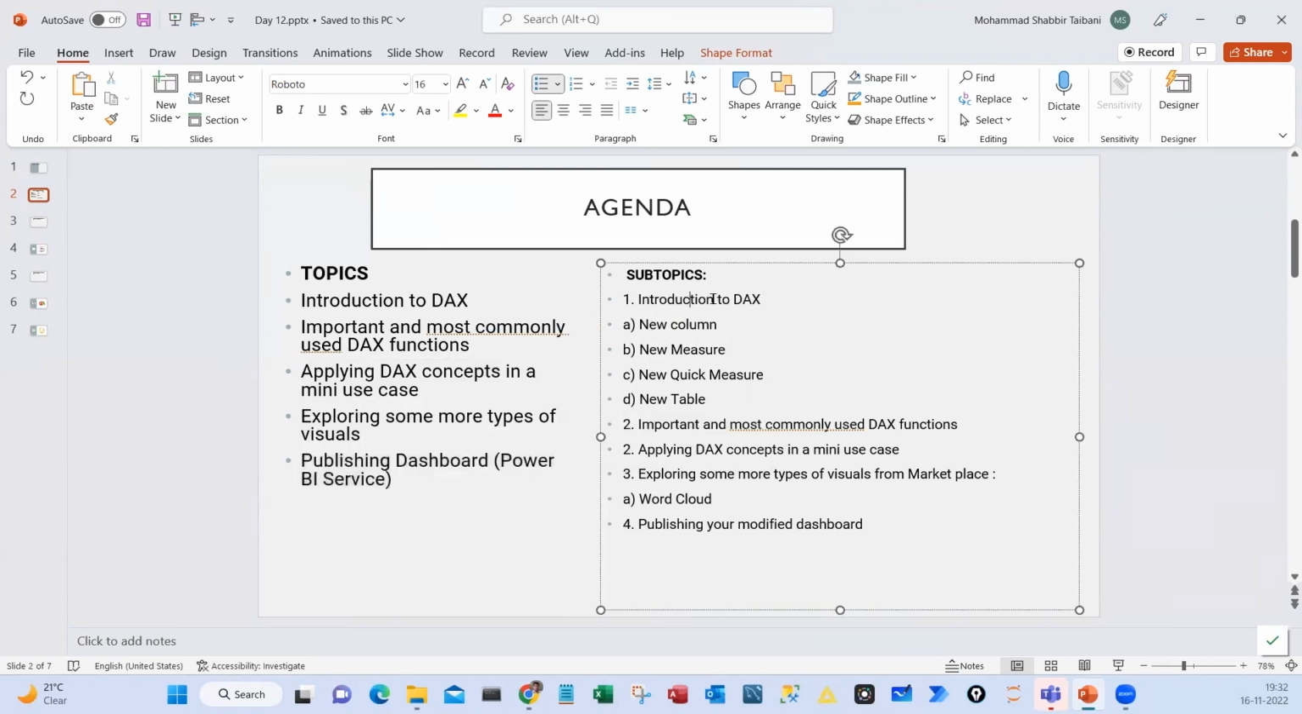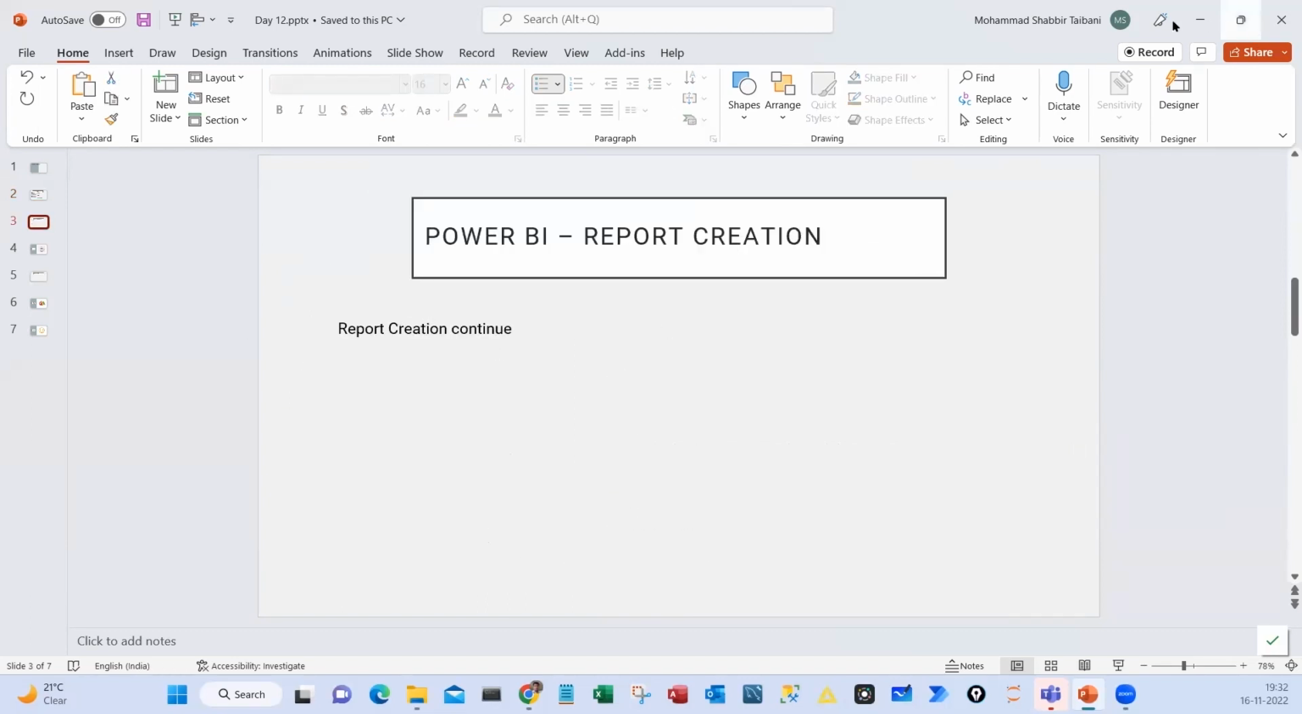So subtopics, we will see introduction to DAX, how we can add a new column, what is meant by new measure, what is meant by new quick measure, and then what is meant by new table. Then some commonly used DAX, we will apply the DAX and then explore some new visual from the marketplace. That is a word cloud we are going to see, and we are going to modify our dashboard. So report creation continues with the DAX.